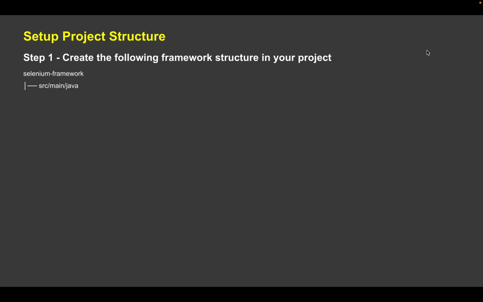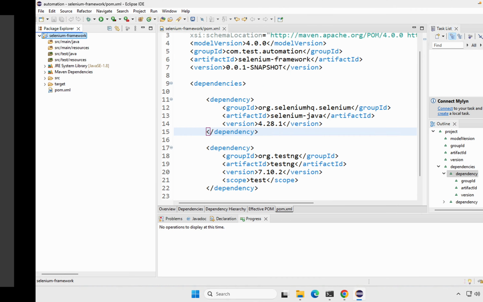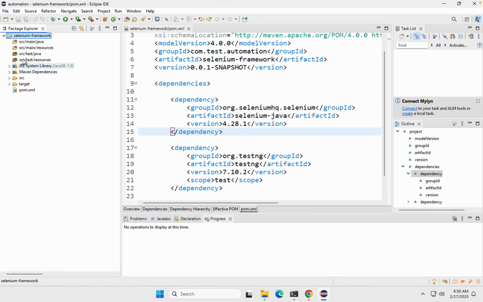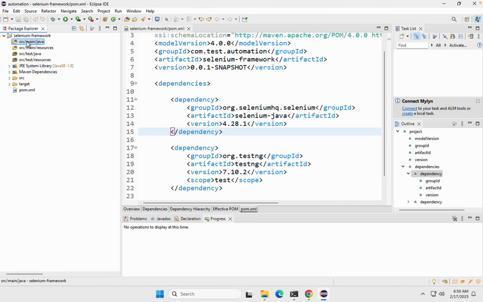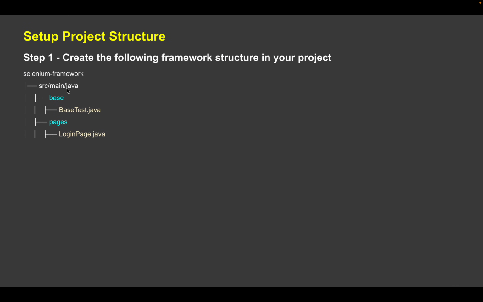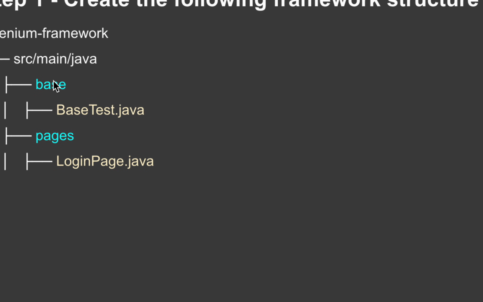All right, so now let us set up the project structure. You can follow along with me. We will create the following project structure. Let us say this is our project. You will see we have all these packages: src main Java, src test Java, src main resources, and src test resources. Under src main Java, we are going to create two packages, base and pages, and we are going to create the classes BaseTest.java and LoginPage.java.